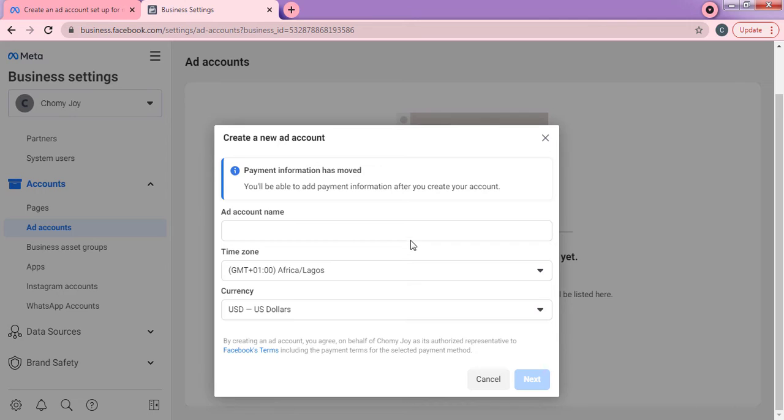Now this is where you should focus, because this is what will determine if your ad account is going to come out in a postpaid method or in a prepaid method. Many people just type in the name of the ad account and click on next without changing the currency to Naira.